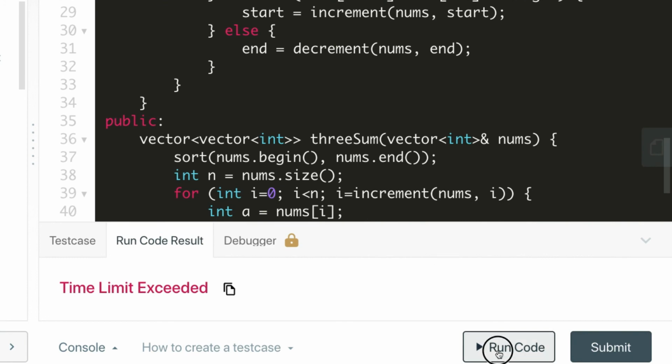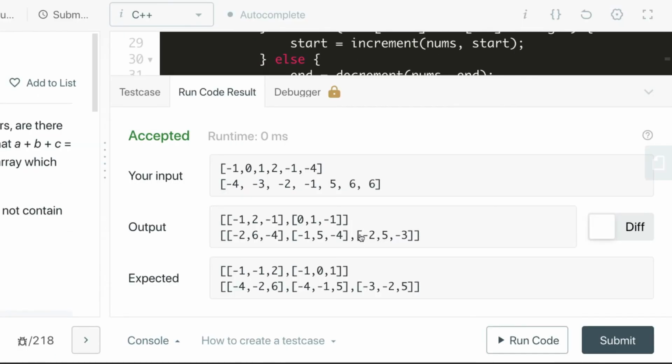Now let's see if it works. Well, for our test cases, it's working as intended. Now that the testing part is also done, we can try to submit this.